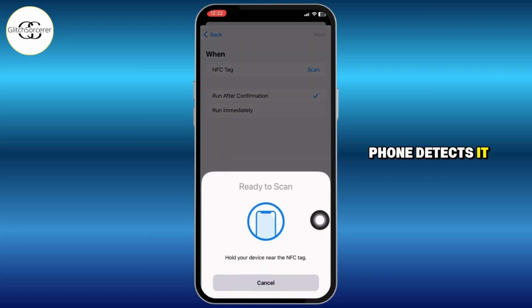Once your phone detects it, give the tag a name so you can recognize it later. After that, tap Next and add the action you want to trigger when the card is scanned. For example, opening an app or unlocking a compatible door system. When you are done, tap Done to save your automation.